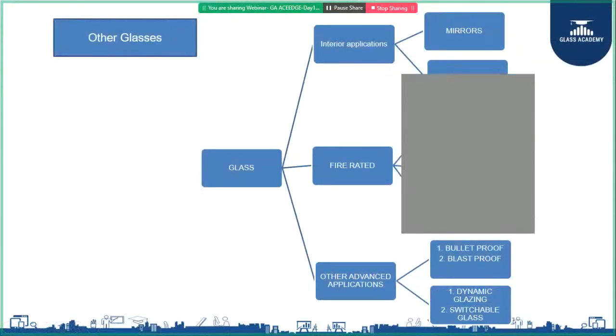Next we go to the other applications. Till now we saw about the facade. For interiors, it can be coated with silver and made into a mirror. You can make it into a lacquered glass by applying a coating of a particular color. That is also possible. And fire rated glass, my colleague Mr. Manoj will cover in detail. So these are the three different types of fire rated glass he will cover in detail.